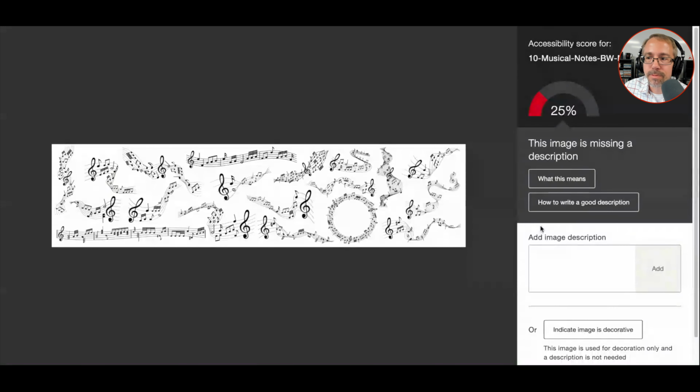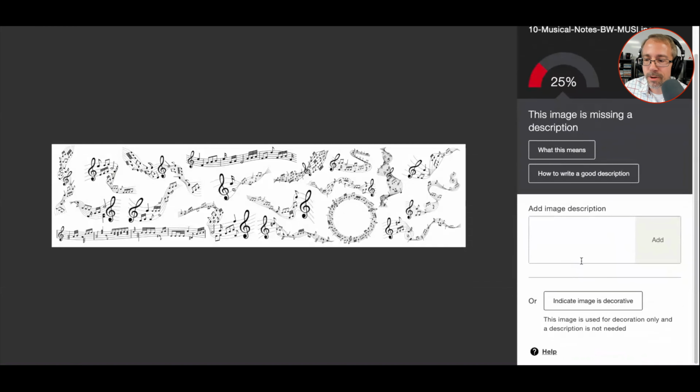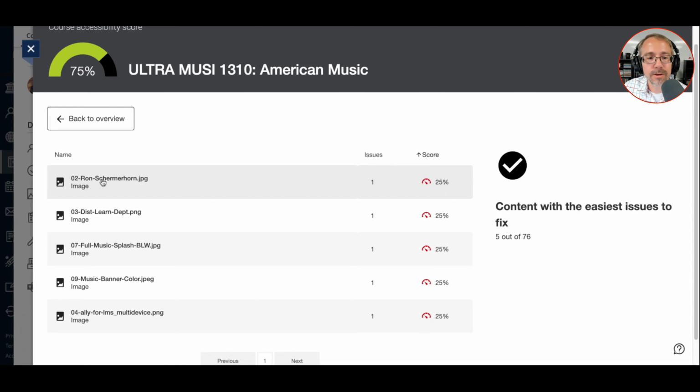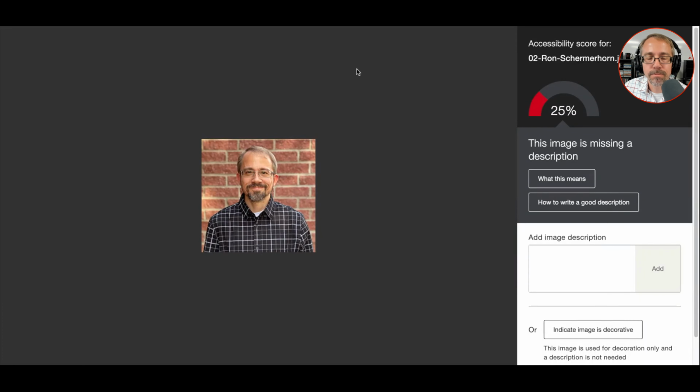All right, accessibility scores. It's one of my banner images. Indicate image is decorative. This image is used for decoration only, and description is not needed. I mean, I can do it that way. I'll go ahead and mark this one decorative as well. I want to do the next image. Okay, I'm going to share that tab with you now.